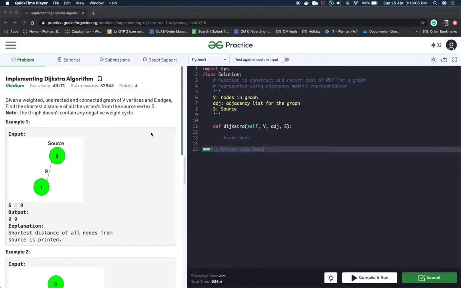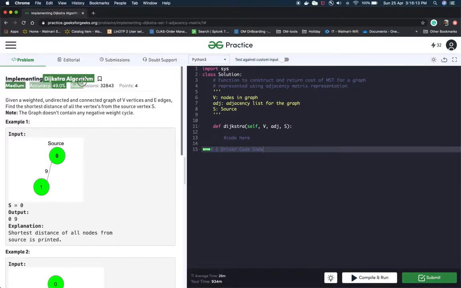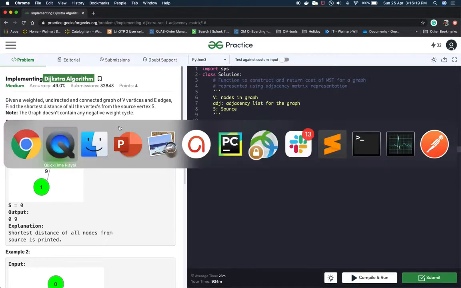Okay, hello everyone. So today we want to learn about Dijkstra's algorithm. Many people ask me how to code Dijkstra's algorithm, so I'm replaying this video to them. So let's go to the tutorial first.